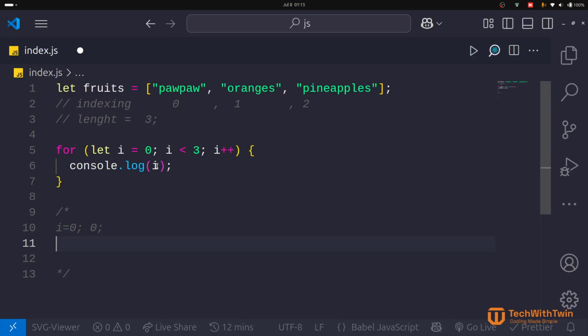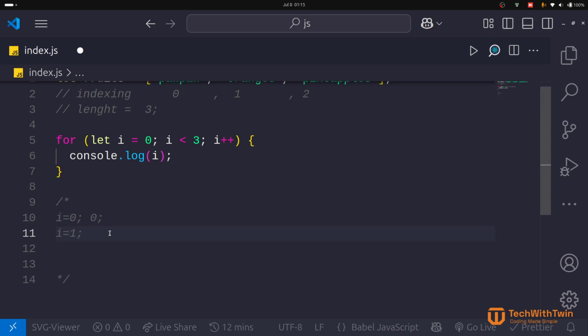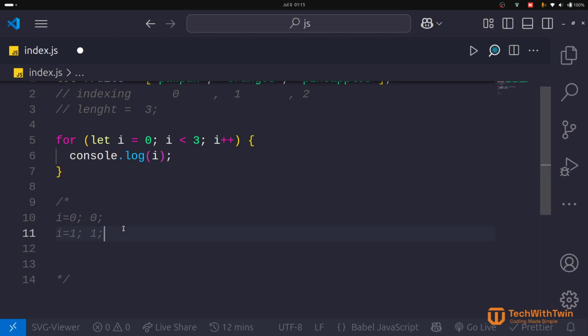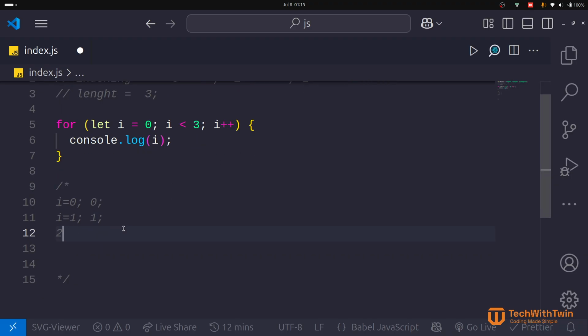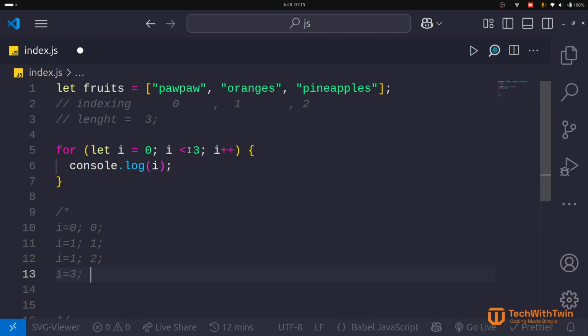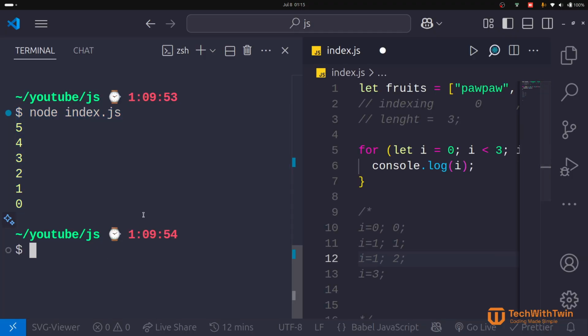We continue, we increment, we get 1, so i is equal to 1, and then is 1 less than 3? True. Then we continue, we print 1, and then we go to 2. Now i is equal to 2. Is 2 less than 3? That's true. We continue, we increment, then we get to 3, so i is equal to 3. And then is 3 less than 3? That's false. So the loop body is not executed. We only print 0, 1, 2. Let's do it.